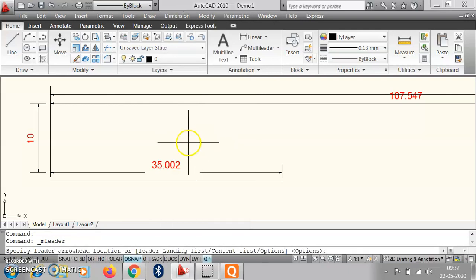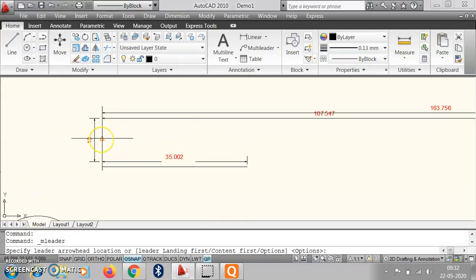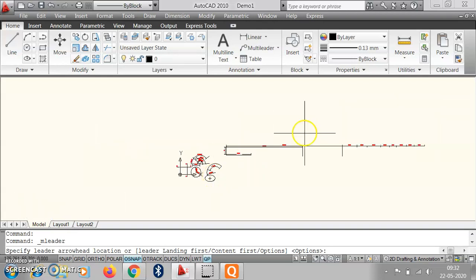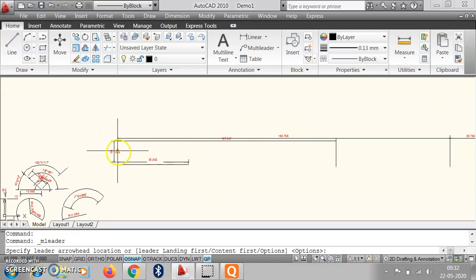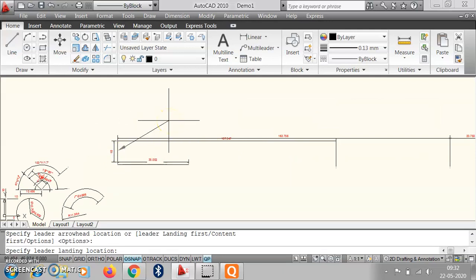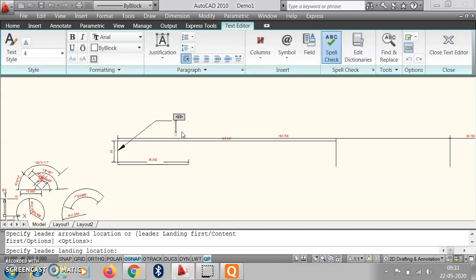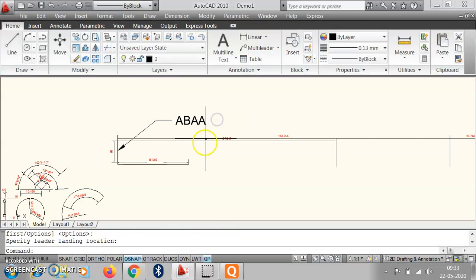Multi-leader is used whenever we have to give some arrow and text. In that case, suppose we want to give a name here, at this line. So we first select that point, and then the software asks us where the leader location is. Suppose this is the leader location. Then we can type whatever we require. So this one will be the leader.